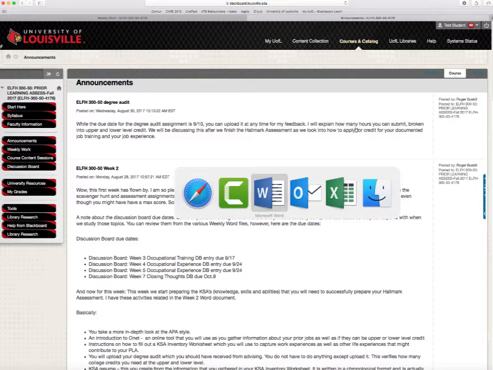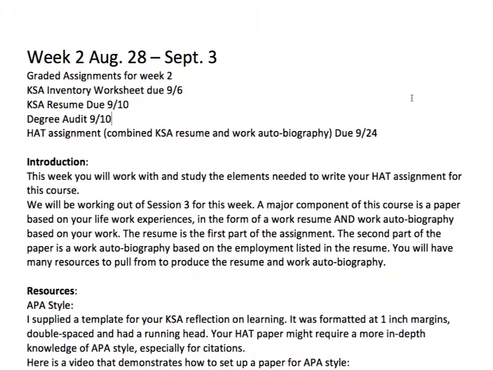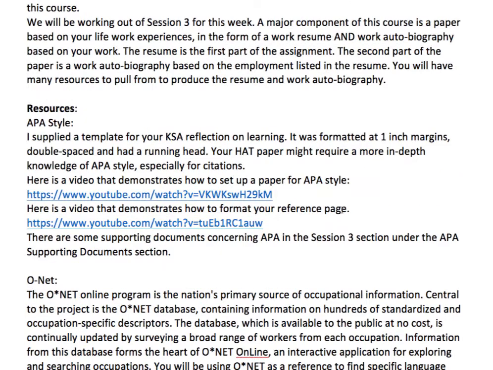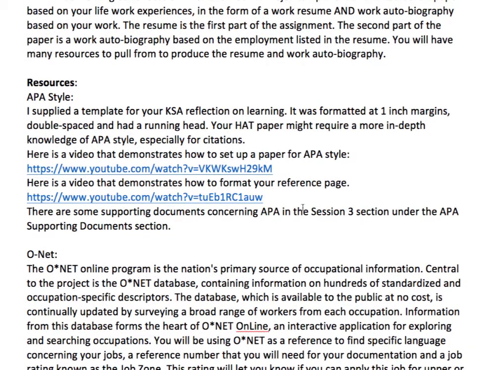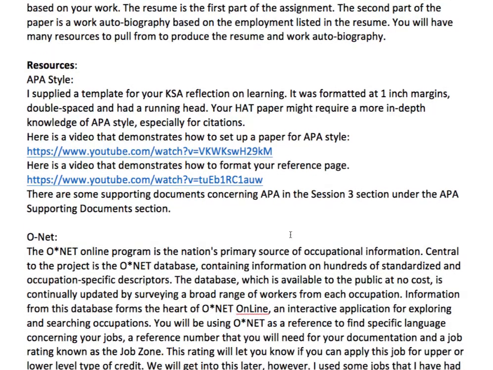So let's take a look at week 2. As you will see, I'm sure you've already started reading through this. You're going to study the elements needed to write your HAT assignment. We're going to be pulling work out of session 3 for this week. Some of the resources, I've got some YouTube videos explaining how to set up your paper for APA, how to set up your reference page. And there's also some more supporting documents in the section 3 under APA supporting documents.